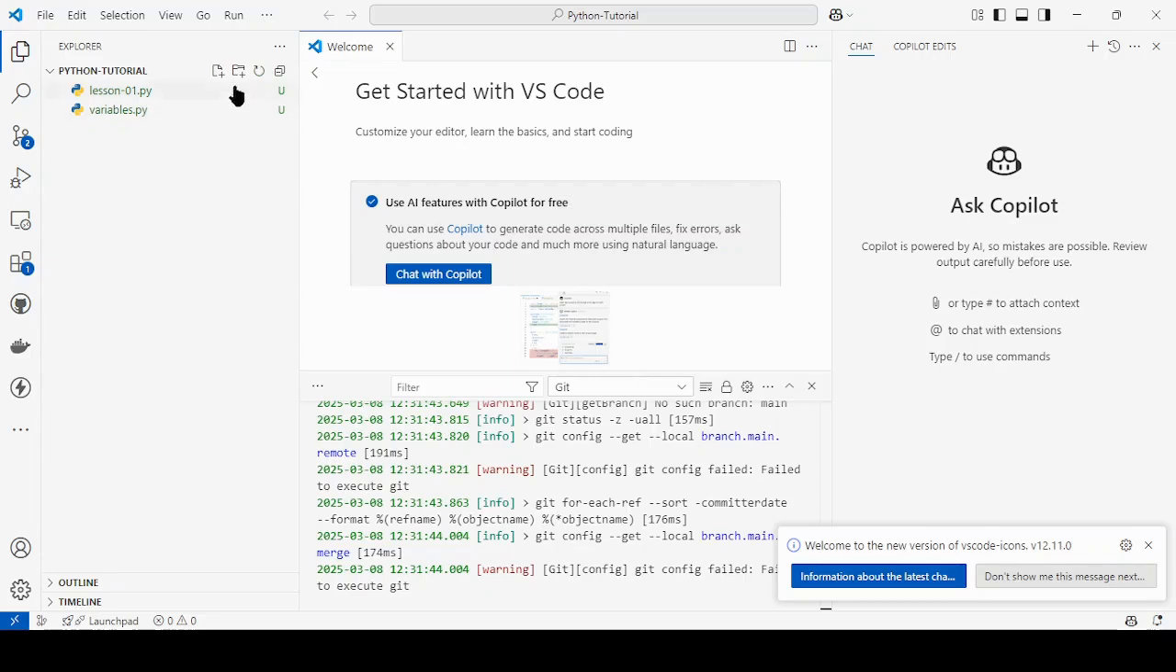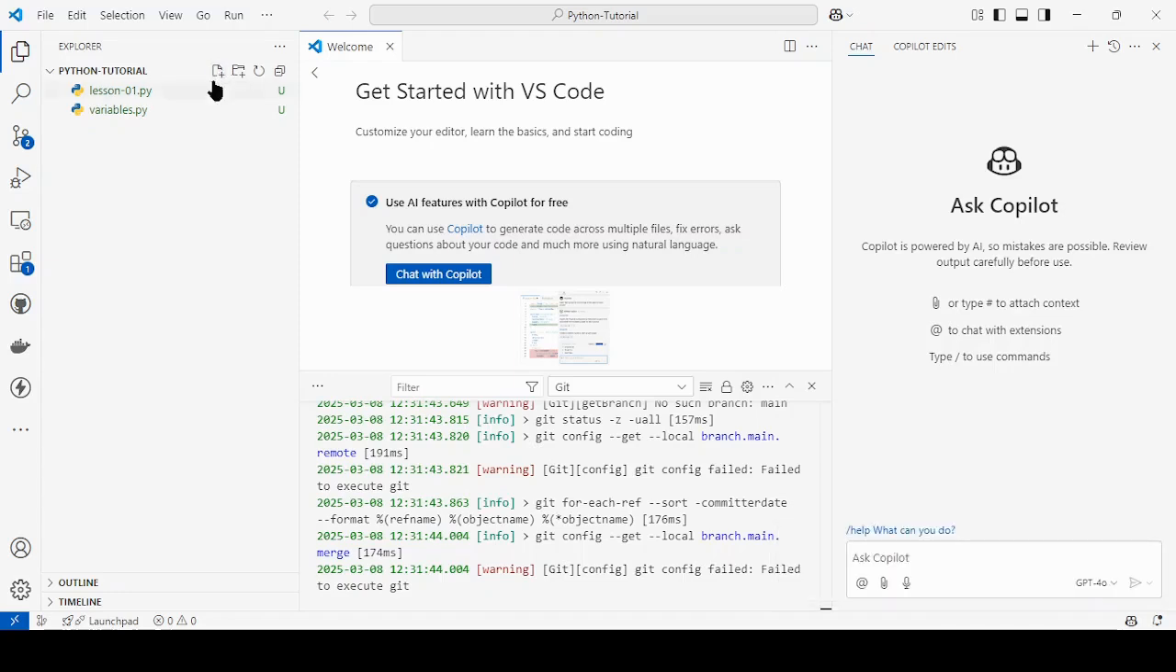So, we're going to go to VS Code and create a new file.